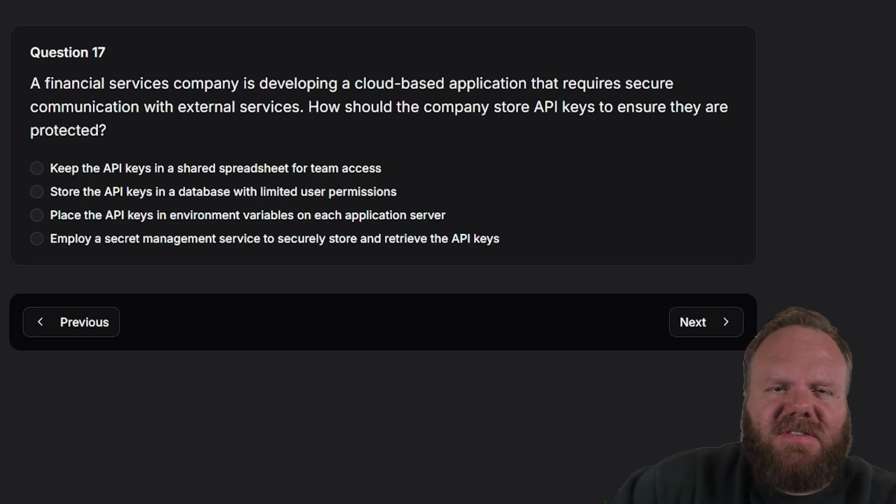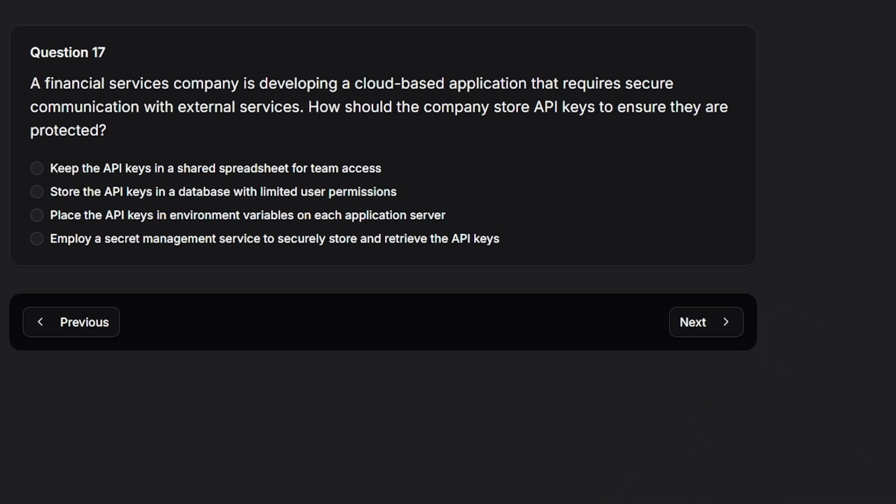A financial services company is developing a cloud-based application that requires secure communication with external services. How should the company store API keys to ensure they are protected?